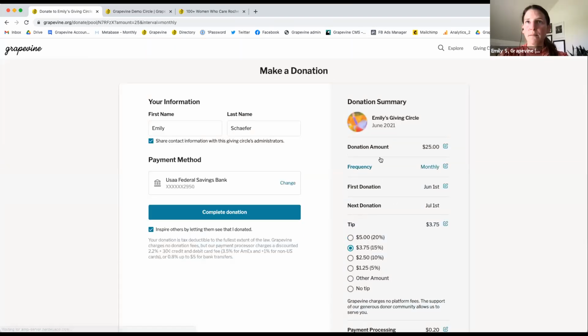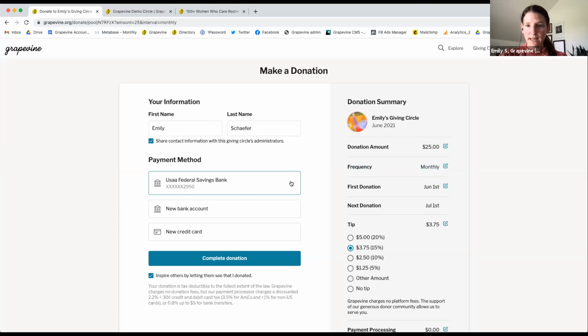And you'll see they can add their name, they can share their contact information with you. And then we have a couple of different payment methods that can be used. So we have a bank account option, and then we have a credit and debit card option as well. Grapevine's a free platform, but there are credit and debit card processing fees and bank processing fees.